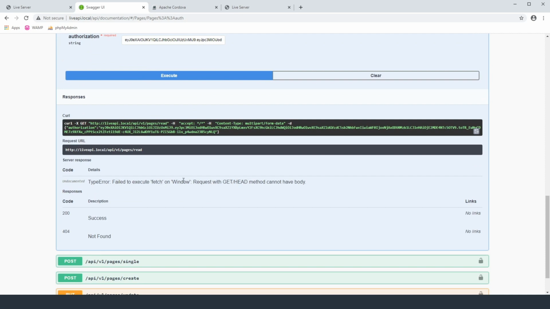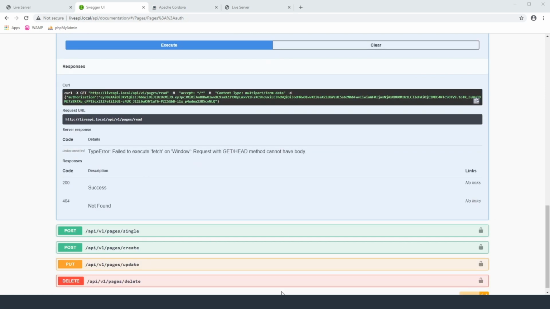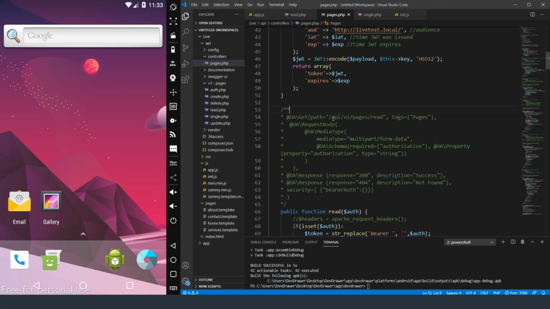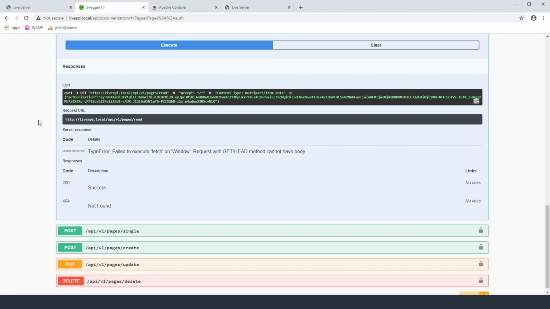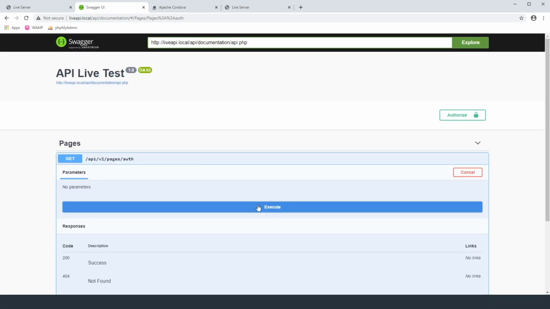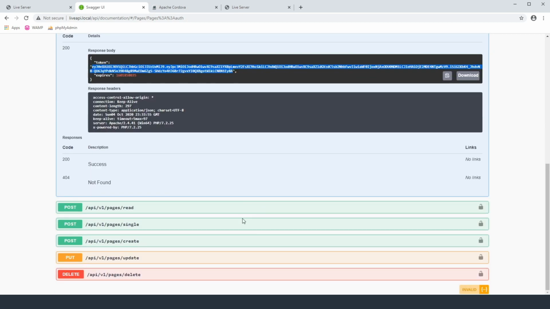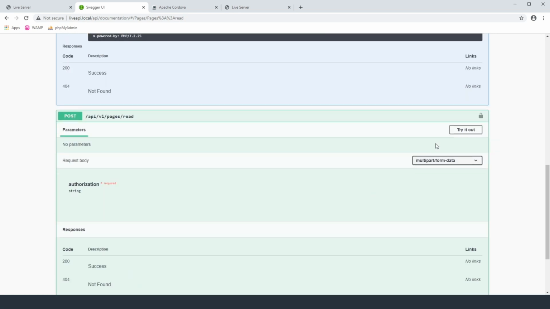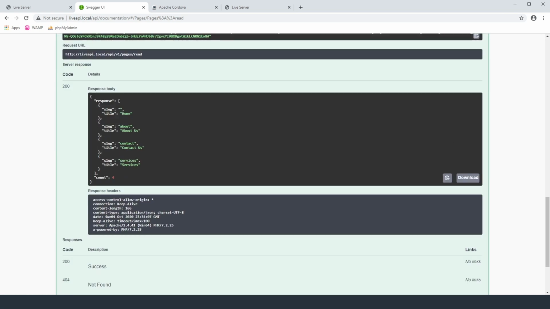Type error, failed to execute fetch on window. Oh, that's because in the code this is currently a get. So if we look over here, it's a get. We need to send it over as a post. So let's switch back over to the code, and we're going to change this from get to post and save that, and we're going to switch back over to Chrome, refresh. We got to grab our authorization code again, so let's grab it here, and then we're going to do the read, try it out, and send over that code now, and we can see that it's got all the information that we need.